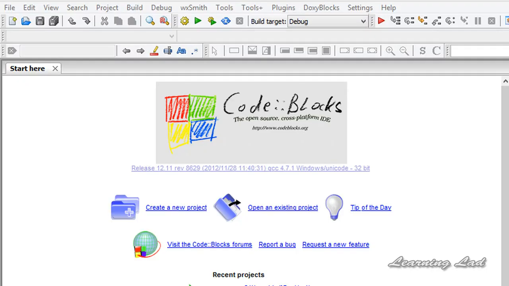So we're going to be writing a program which is going to calculate the area and the circumference of a circle. Here I'm using the CodeBlocks IDE, and if you don't know how to download, install and set up CodeBlocks IDE, then please watch my tutorial on it.